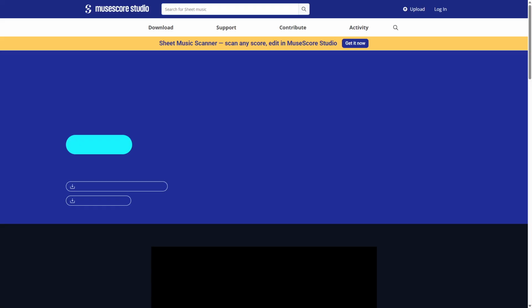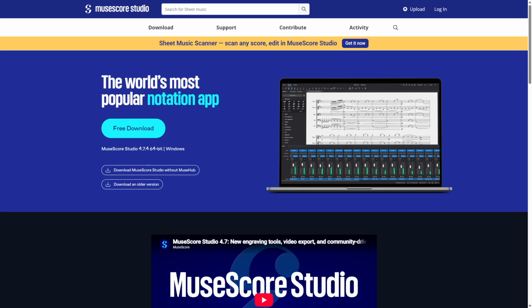In conclusion, MuseScore is an excellent choice for anyone looking to explore music notation without spending a dime. It's great for beginners and casual users, but those seeking advanced features might want to consider alternatives. Overall, it's worth trying out, especially if you're just starting your musical journey.